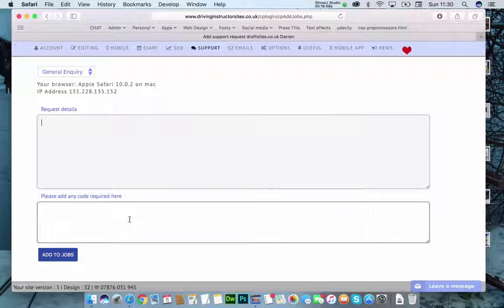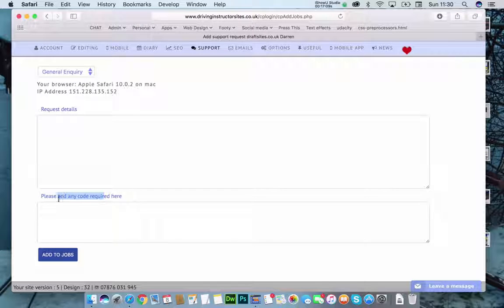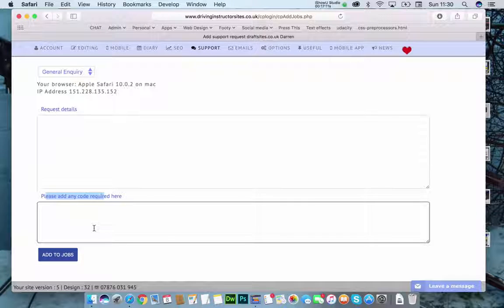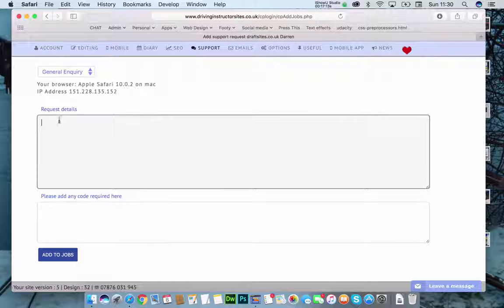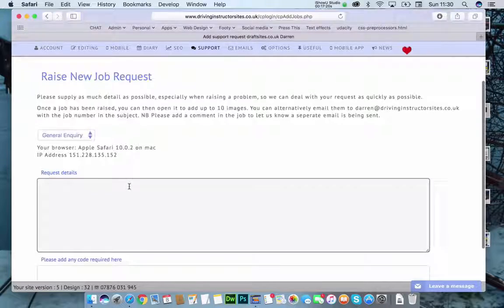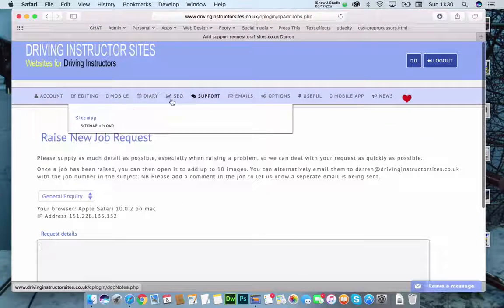Now, if, for example, you've got some code that needs to be added into your site, that's where you add it in this box here, in the add code required here. But that's all it's for. Any other requests, you just put the basic info in here, tell me what it is you need doing, and click add to jobs.